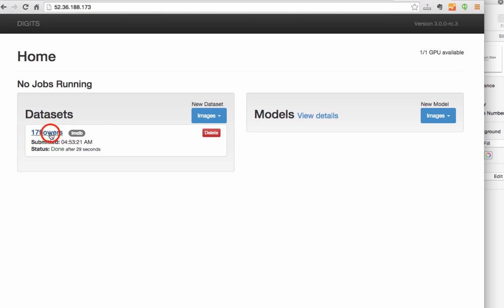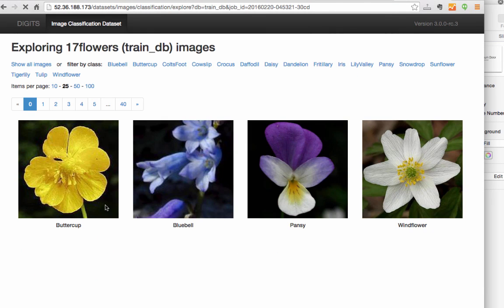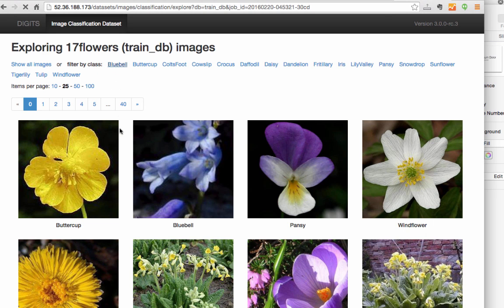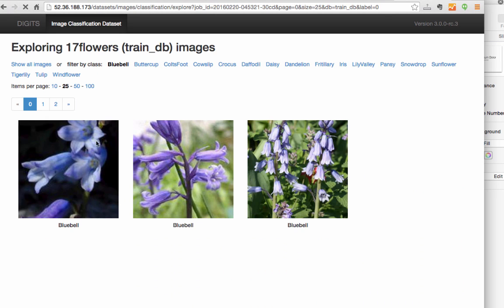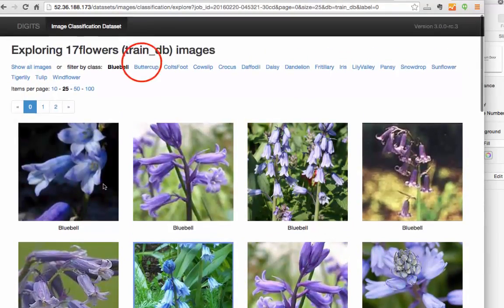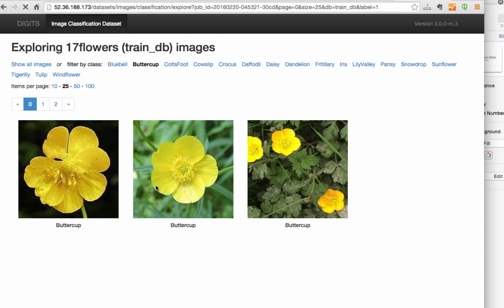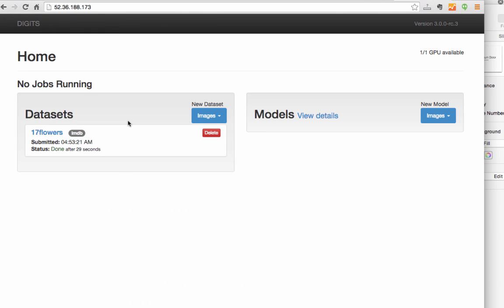We can go back to Digits, come back here and explore the database. What does it look like? Okay, you can explore the data set by the class labels. So Bluebell, these are the different images in our training set. For Buttercup, these are the different images, and so on. Let's go back to Digits.